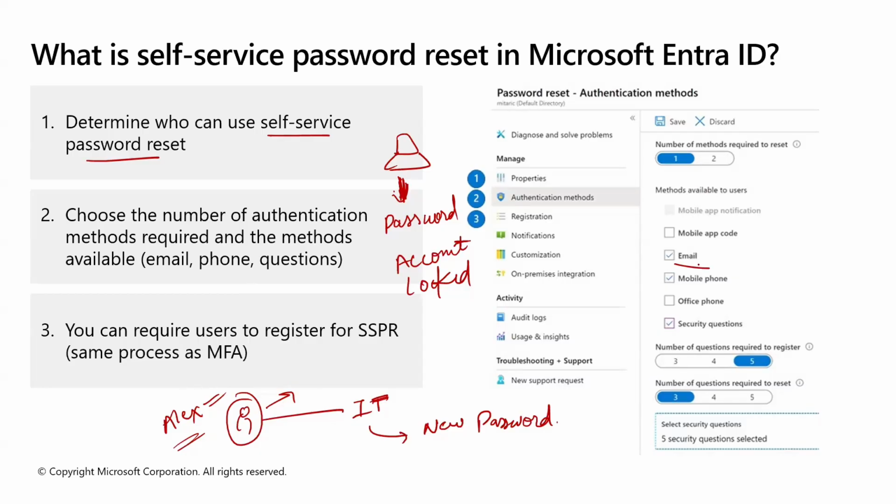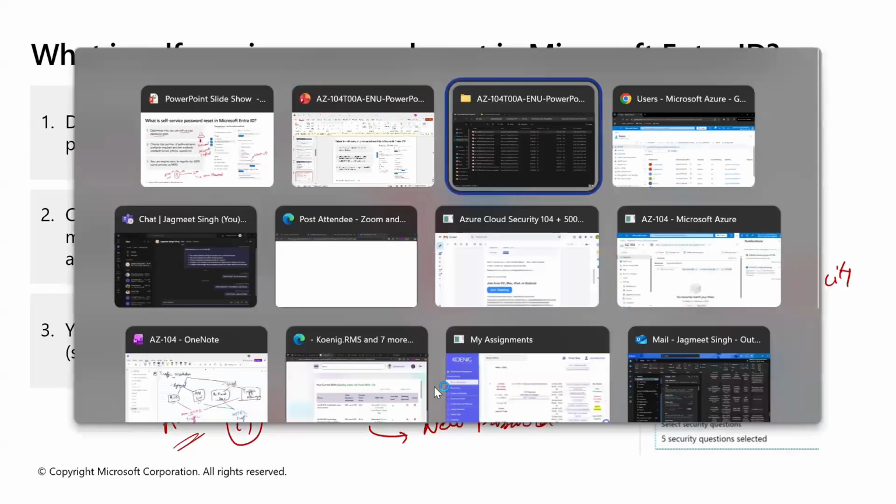Either we can send a code to his email or an OTP to his mobile device, or we can ask him some security questions. What kind of questions? Like which city were you born in, right? Who gave you your name? All these kinds of security questions. And we can set how many questions we need to ask this user. Okay. So how can we do that? What am I trying to say here?